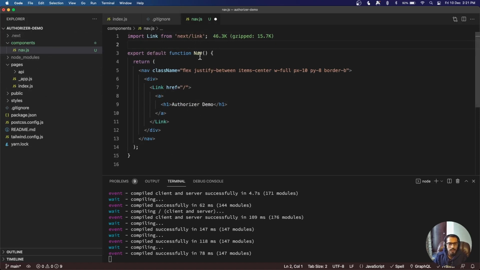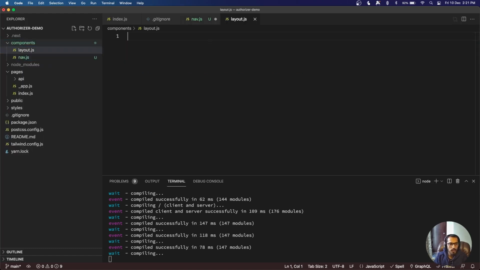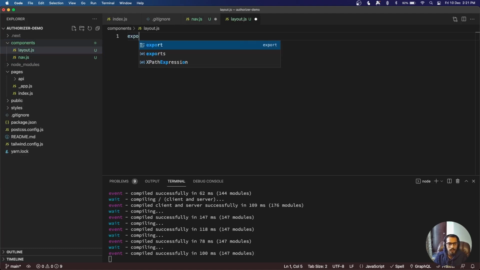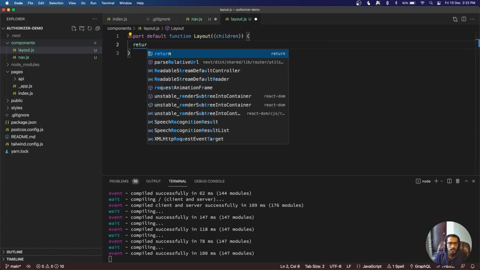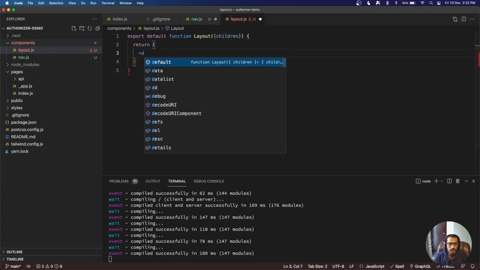Now we'll use this navigation component inside our layout component. So let's declare our layout.js. Export default function layout. This will have a prop called children. It again returns a JSX.